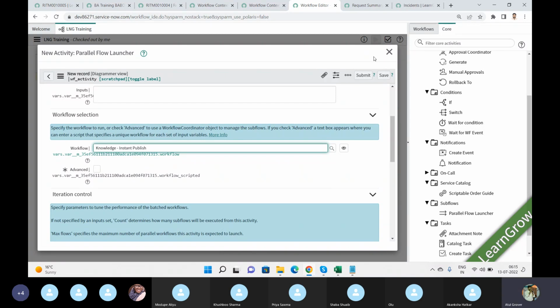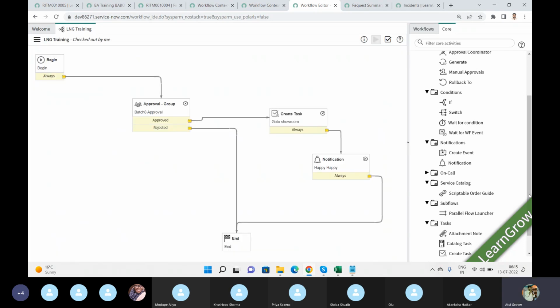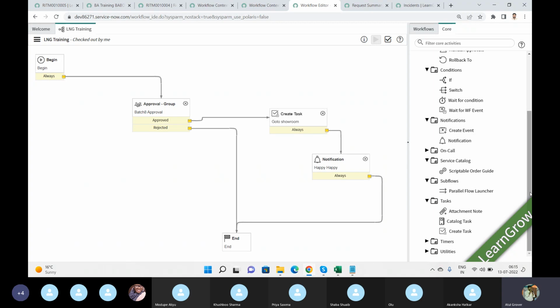So you can try something: create one or two workflows on a request item table and try to call them via this particular part. Any attachment, any catalog task, any create task you can do. Okay, one more question, Dipsy, you need to mention. What is the difference between catalog task and create task? Why are these two activities given here? The two core activities given here.